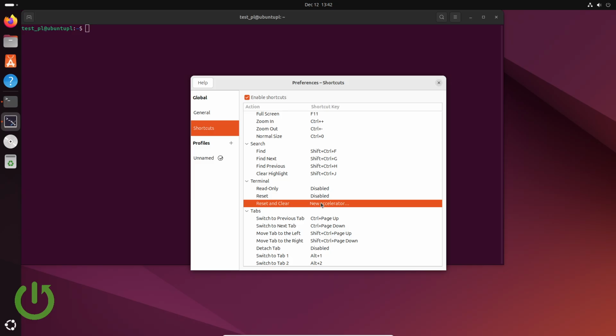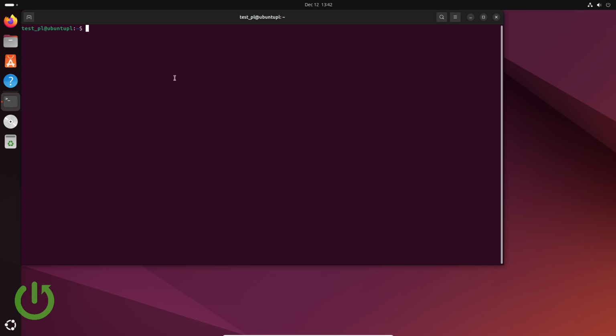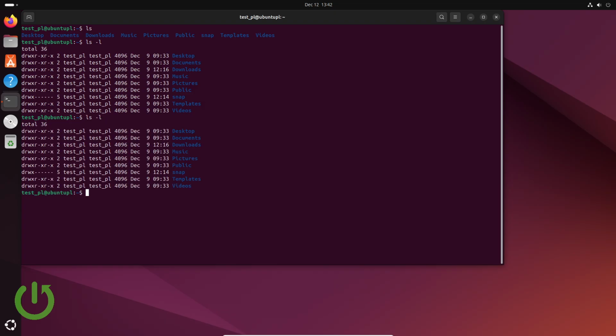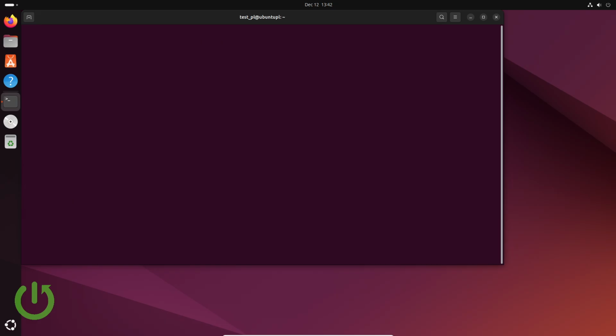We need to remember that it can be used, for example, above right here or below. It has to be a not used shortcut, so for example for me it will be Ctrl+H, and I will leave it like that. We can close that, and as you can see, if I write for example again some comments like this, and now I press Ctrl+H, my terminal is cleared.